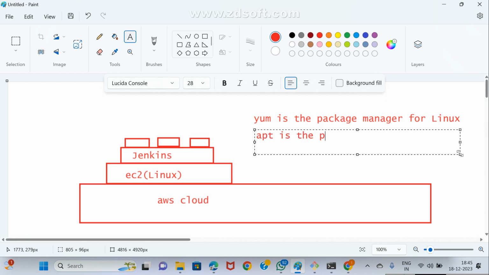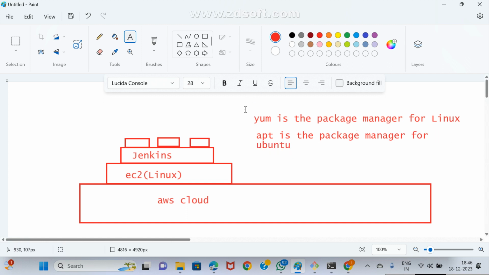APT is the package manager for Ubuntu. I hope you understood. Yum or APT. Maybe for up to 3 months, the majority of the time, either you may use yum or you may use APT. Even if I deal with 5 plus tools, in 90% of areas I may use either yum or APT.